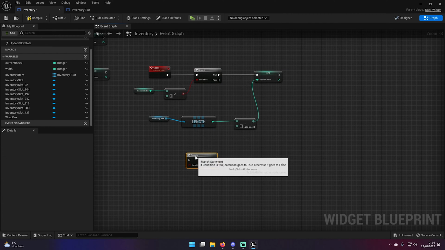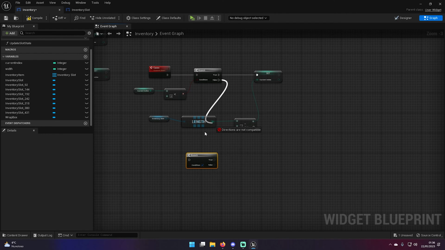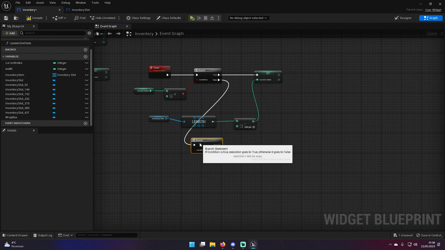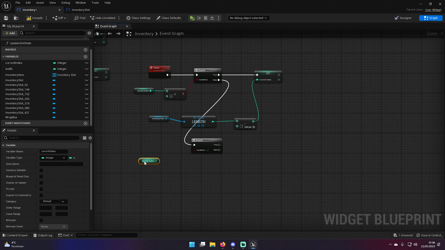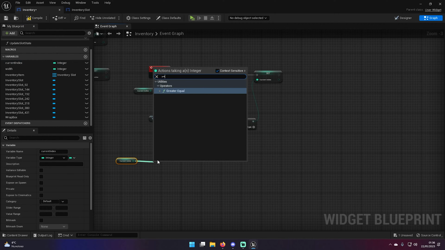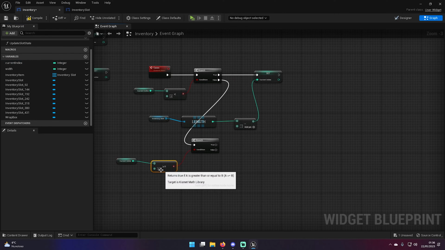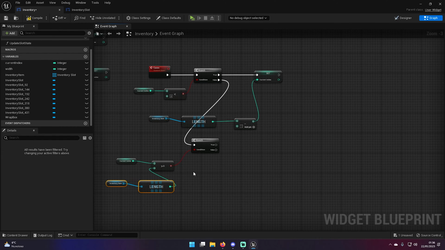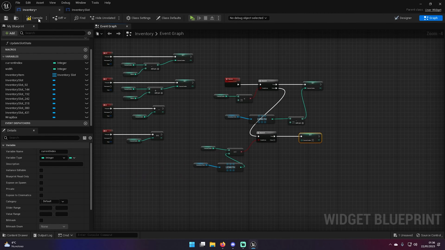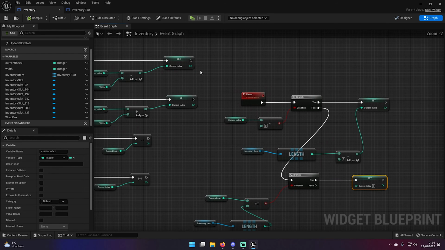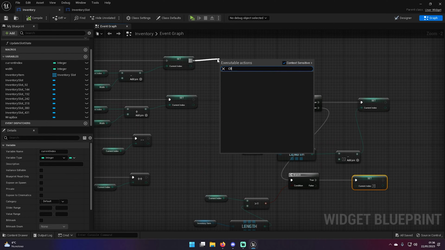Let's copy the branch. For this case, instead we want to make a condition by always getting the current index, and we wanna check if it's greater or equal than the array length. So if that's the case, we want to set our current index to 0 and reset it. And save and compile, and now we can connect our cases event to our keys.